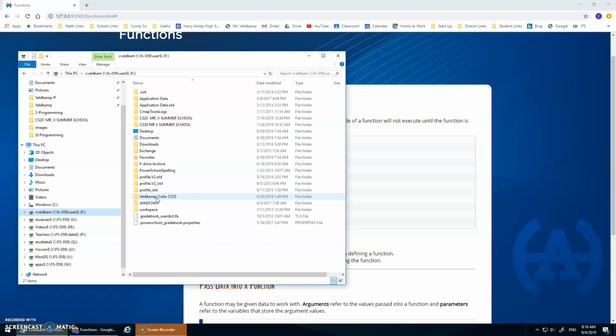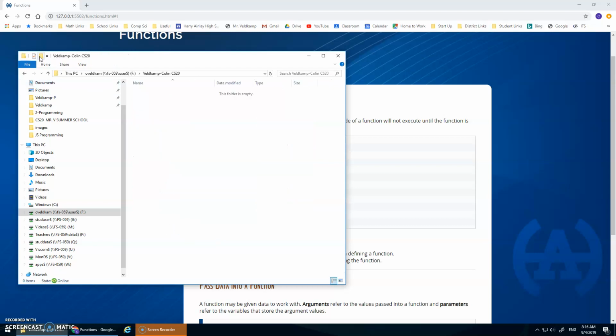I have my velcamp colon CS10 here. Make sure we're going to do velcamp colon CS20 now. You should have a folder on your F drive as well, right? Your network drive. With your last name, first name, CS20 would be great. And inside of this, I'll make another folder.